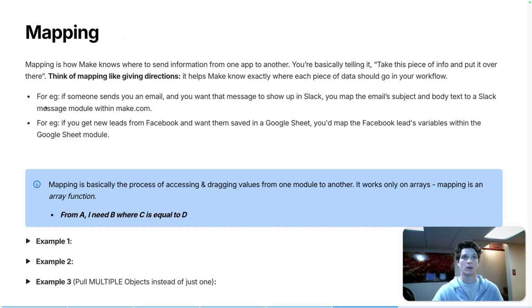So for example, if someone sends you an email and you want that message to show up in the necessary Slack channel, you would create a Slack module and map that email's subject and body variables within that Slack module using make.com or whatever low-code platform you're using. Another example, if you get new leads from Facebook and you want them saved in a Google Sheet, an Airtable, or a Pipedrive, you would map the Facebook leads variables within the Google Sheet, Pipedrive, or Airtable module. So mapping is basically the process of accessing and dragging and dropping values from one module to another. And mapping is an array function.